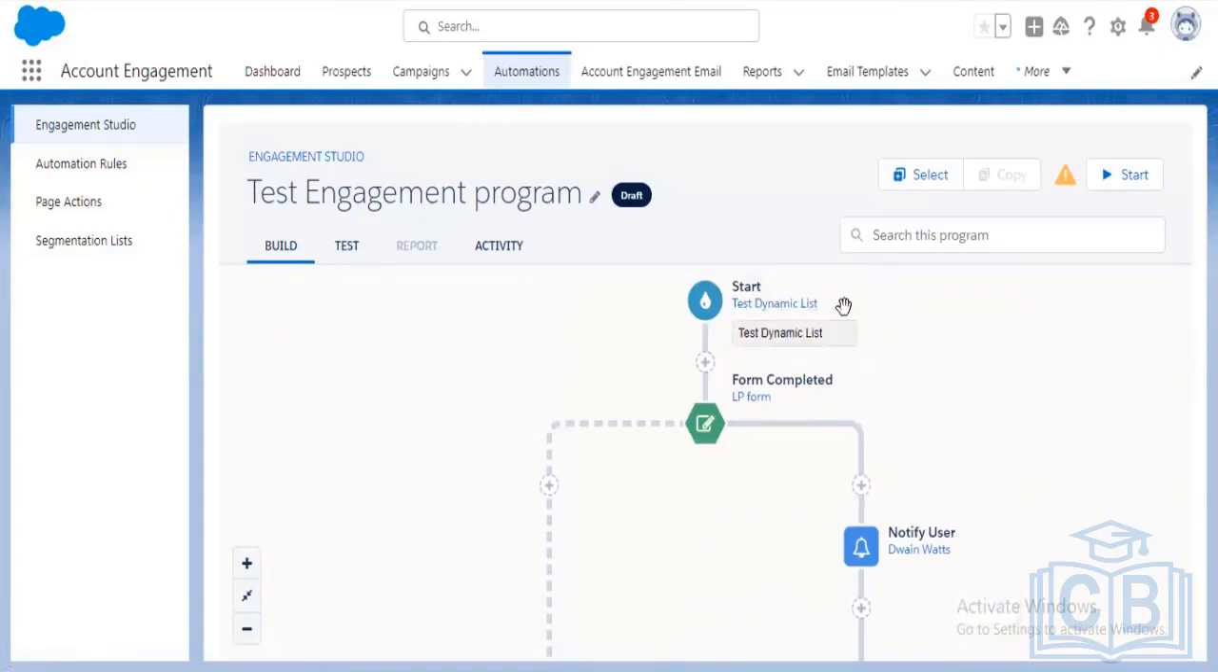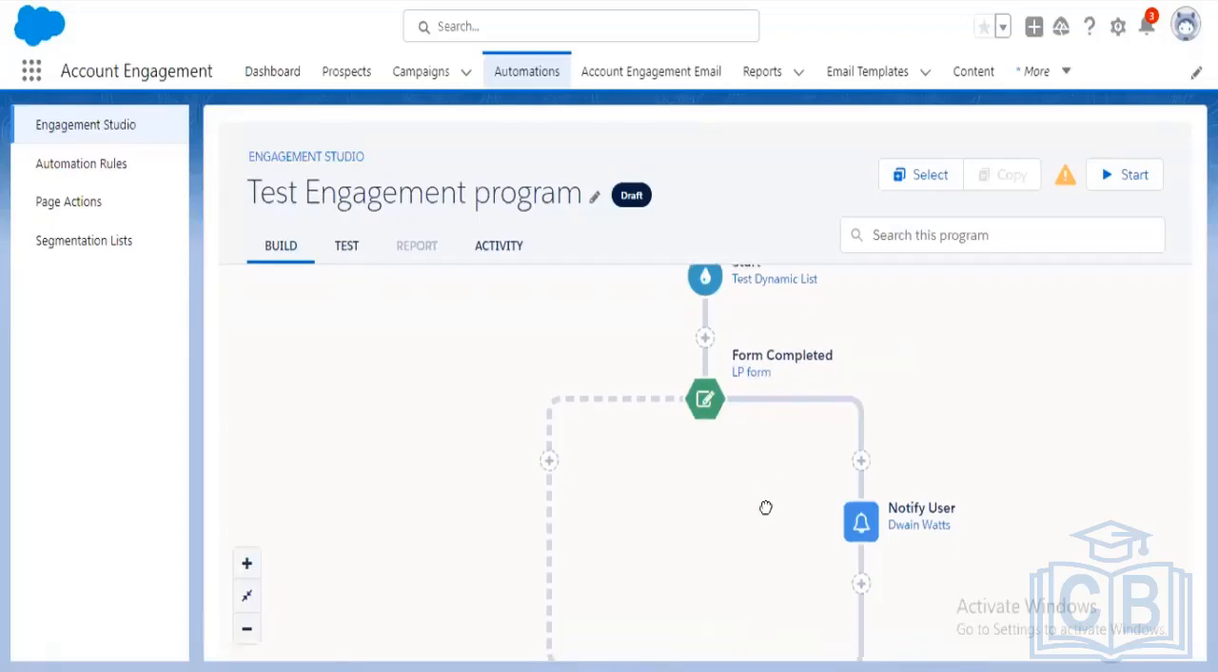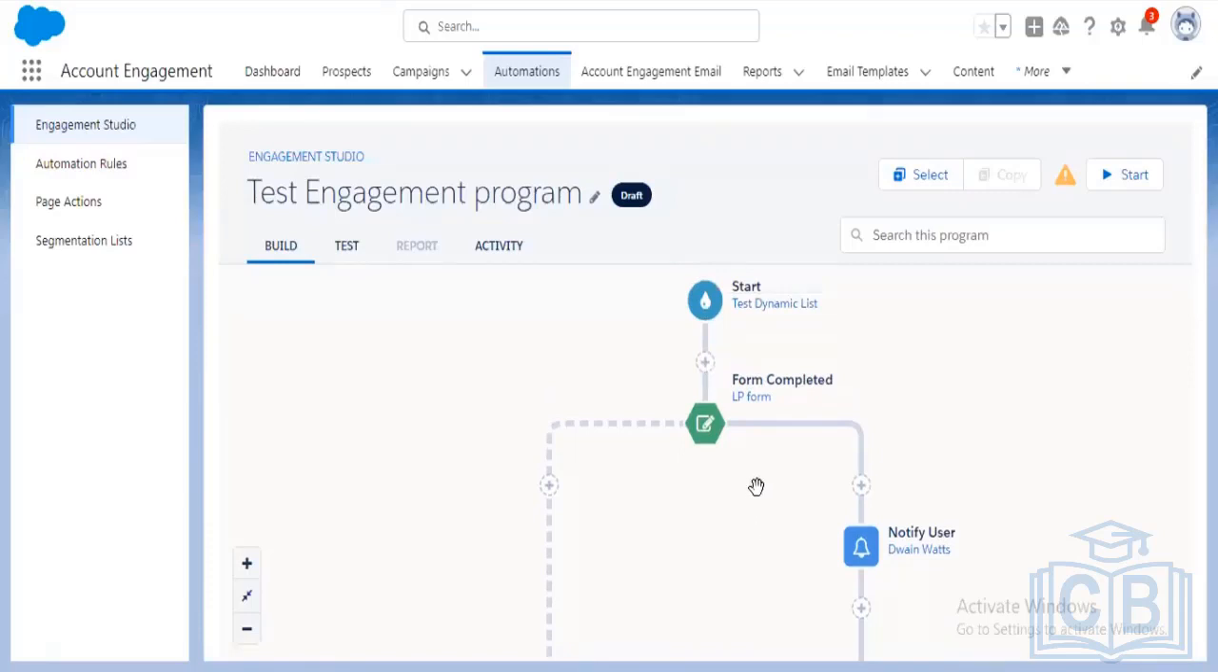In the dynamic list, the criteria we have is that the prospect score is above 100, but they are not submitting the LP form. In case they submit the form the first time, they will be in this list, and when they submit this form, this user will be notified: this prospect has submitted this form, so you can follow up as soon as possible. All other people will go into this path.